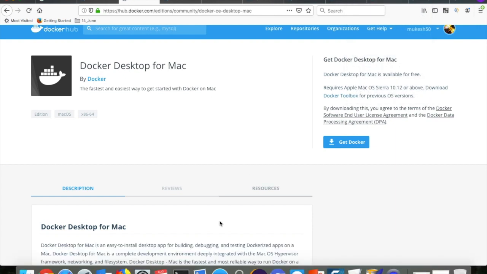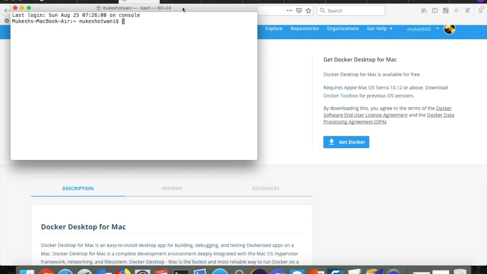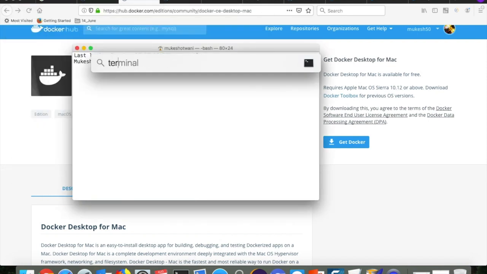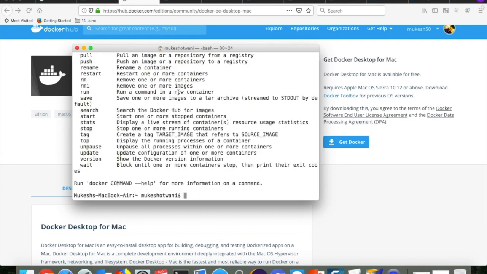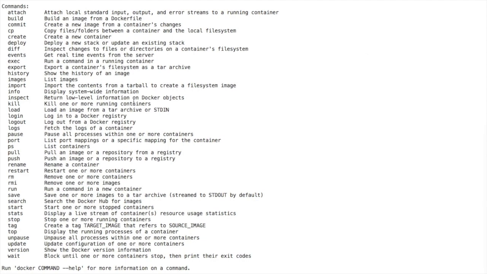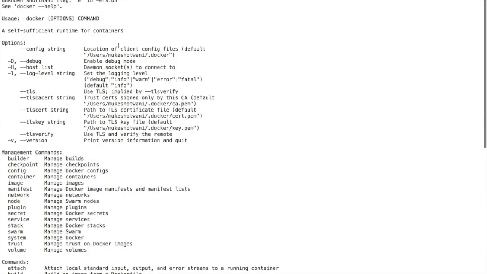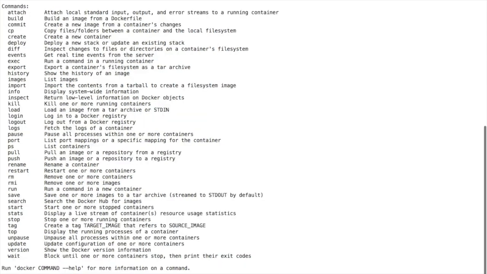And in case you want to verify, just open a terminal. We already have one terminal, so I will just type docker --version. Okay, it says this is not valid, so I will give docker --version again, and you can see I'm running Docker 18.09.0.